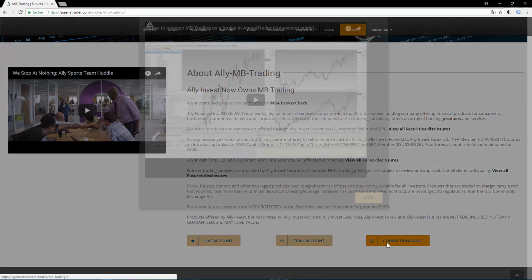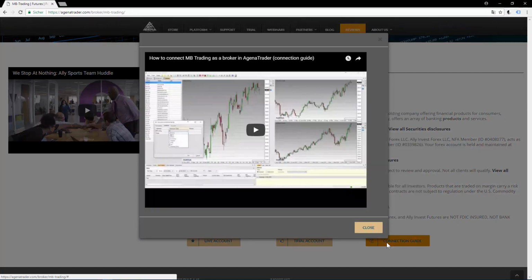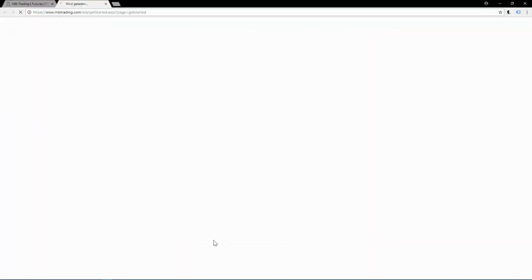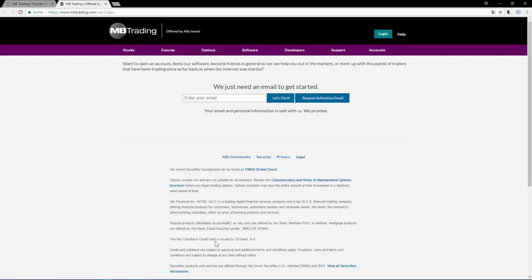you have some broker specific information on this page. Again, the connection guide. Ally is connected via the MP trading technology. So again, the connection guide just for this technology. And you can open a live account by entering the email address and sending it to them, or of course a trial account.